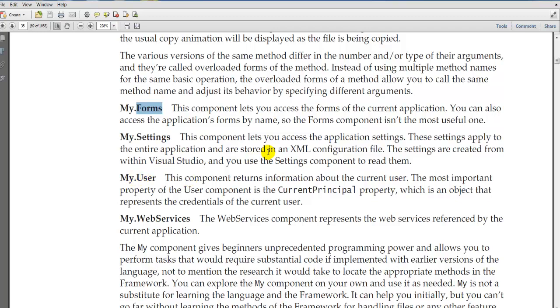My.User, so that may not be so clear, but okay, let's go on. My.User, this component returns information about the current user. Let's see, the most important property of the user component is the CurrentPrincipal property, which is an object that represents the credentials of the current user. So I'm not quite sure what that means. You can try and check it.